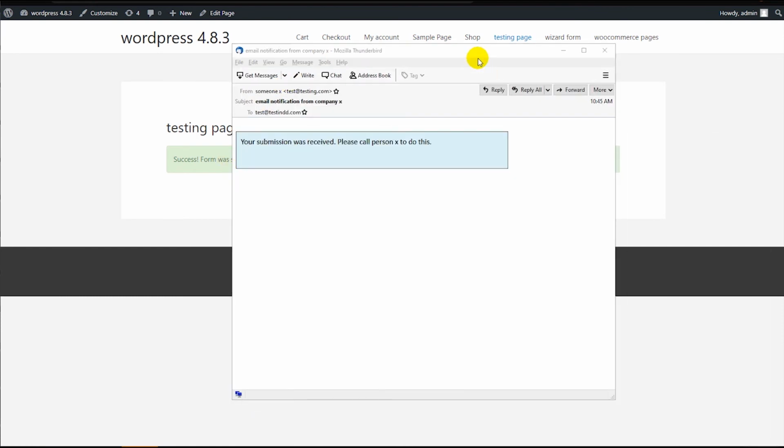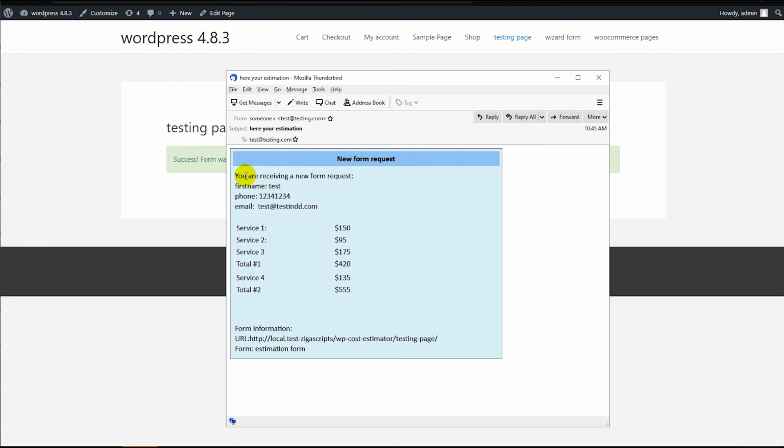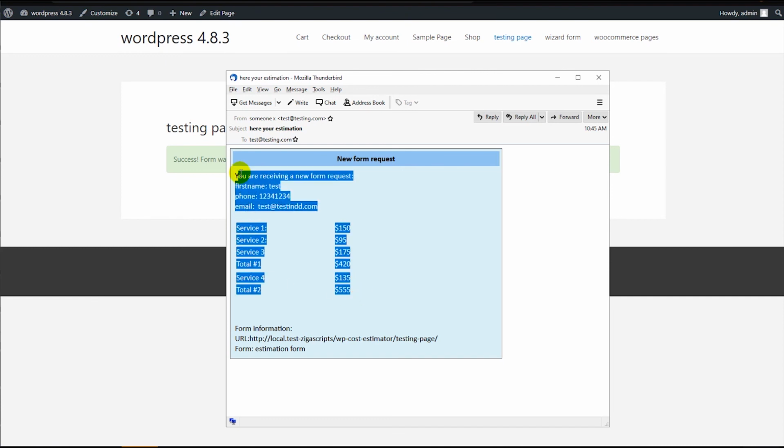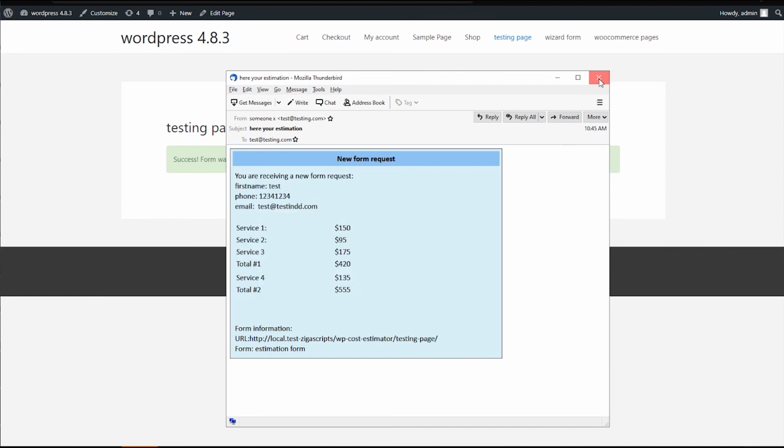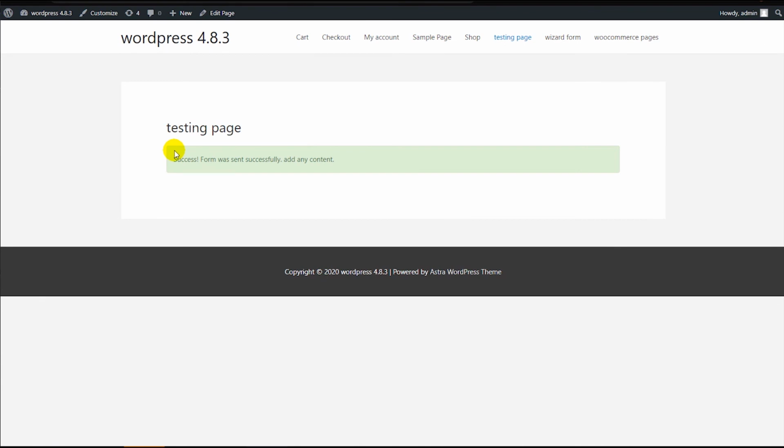Look at this. So first check the success message. This is the success message and the emails. So you can see the summary, the content of the mail notification to the admin. So you can see now it's working fine. All the information is shown fine. And you can see the message for the customer is working fine too. So that's it. Thanks for your attention.